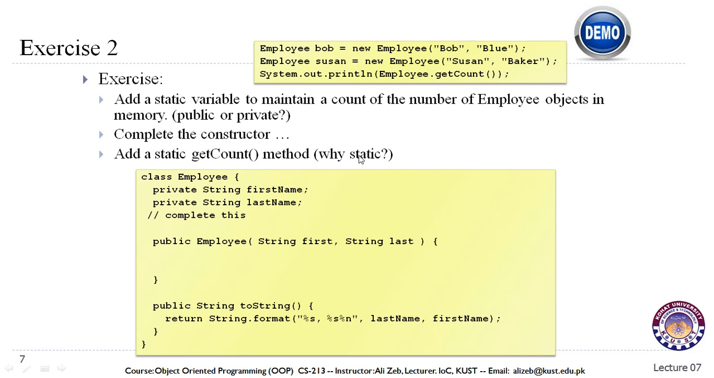Now, why do we need to declare it as static? Because in our previous slide we discussed that we can access a static method without declaring an object for the class, and we would want to get the count of our objects at any time, at any place, even if we do not want to use an object to get the count variable.